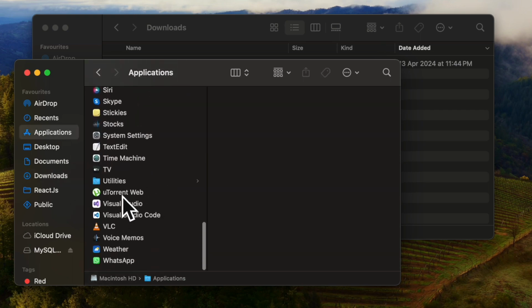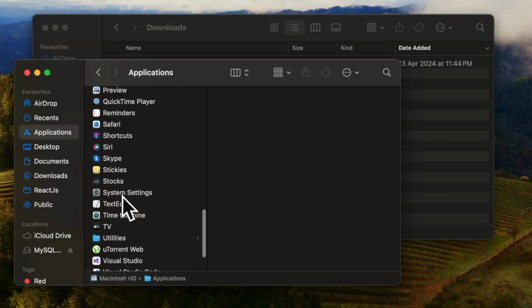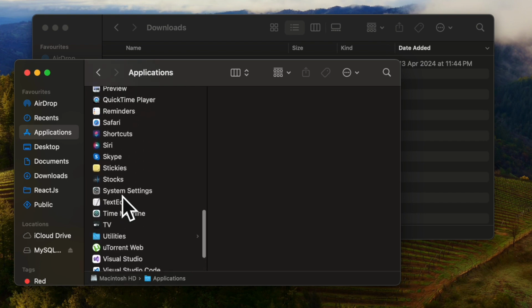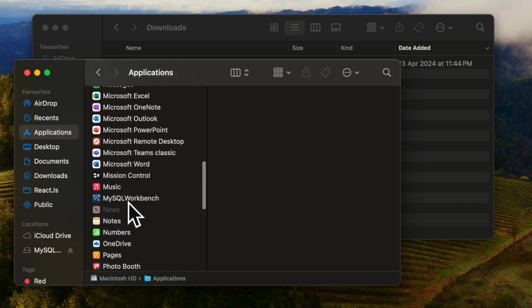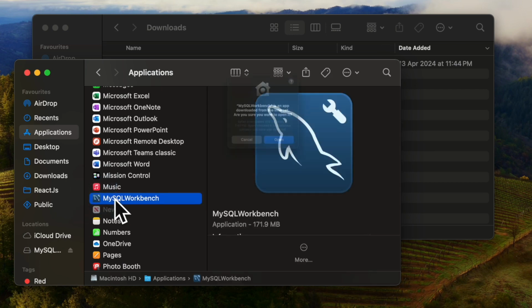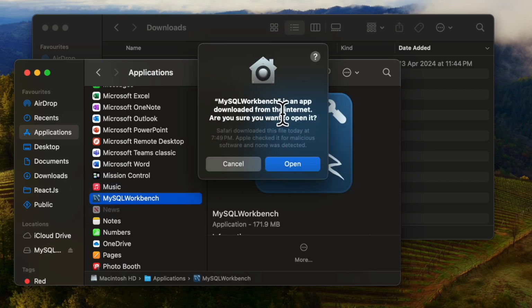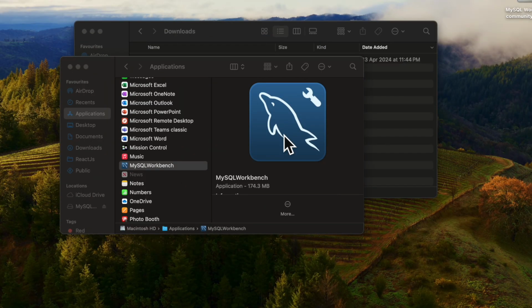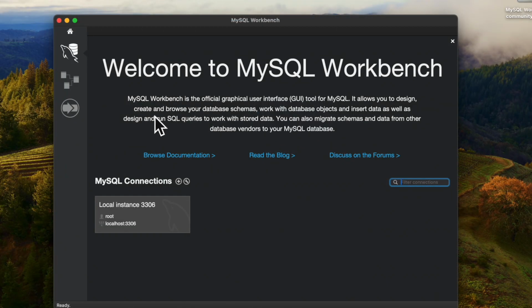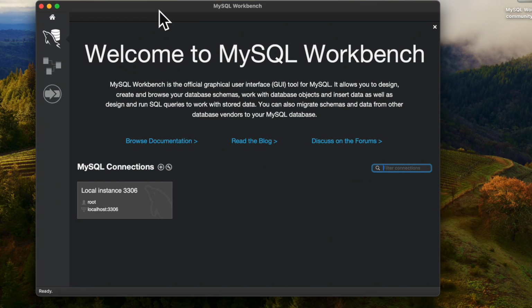You can see the MySQL Workbench. So you just double click and it will ask whether you want to open the app downloaded from the internet. Okay, so now welcome to the MySQL Workbench user interface.